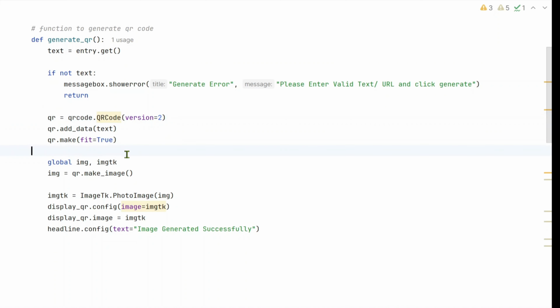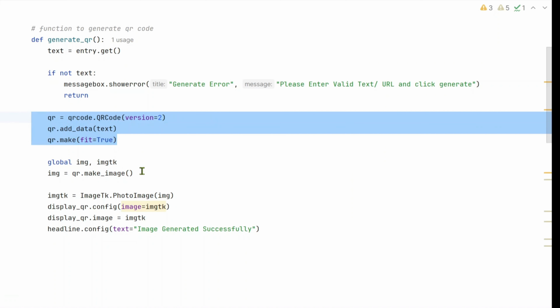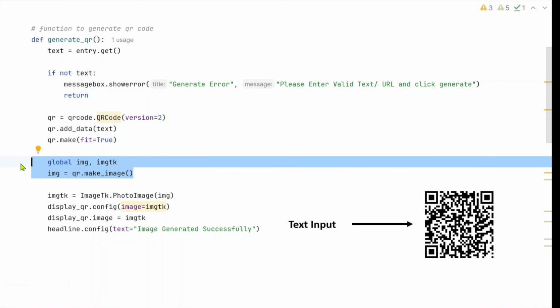Then we take an image and image tk, where image is used to store the image of the QR code, and image tk will store the tkinter type image. So we are making an image from the QR code, and we create the image with this particular statement.